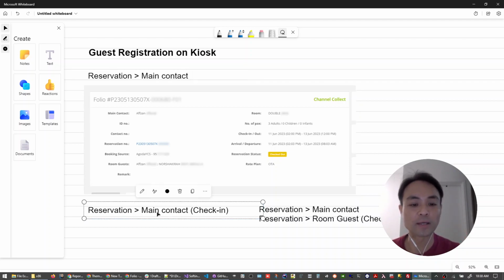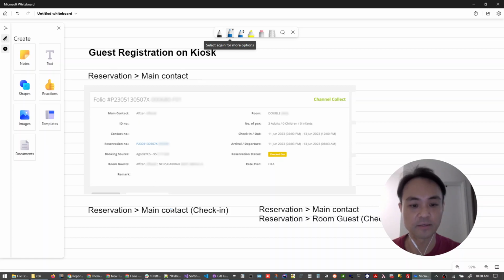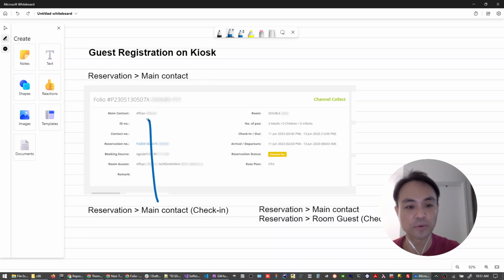When the main contact, for example in this case Afzan, checks in, the kiosk will update Afzan's IC and address. This information is picked up during the check-in process. We scan the IC, we scan the passport, so this is the information collected through the kiosk and it will be added to Afzan's contact. So I'm trying to say that if the main contact checks in, Afzan's contact will be updated. We have been doing so in the past. So far so good.